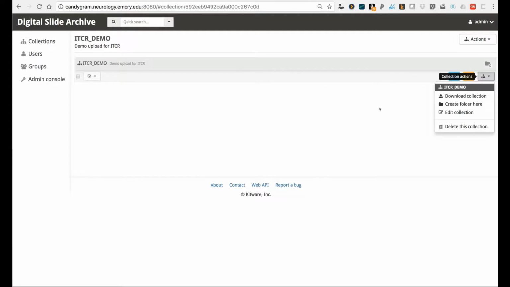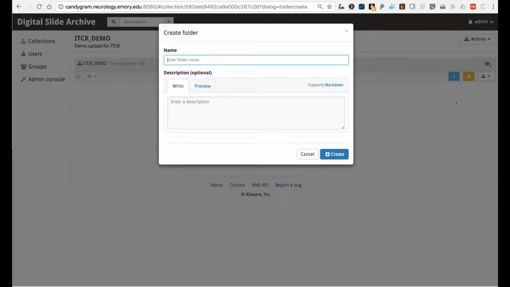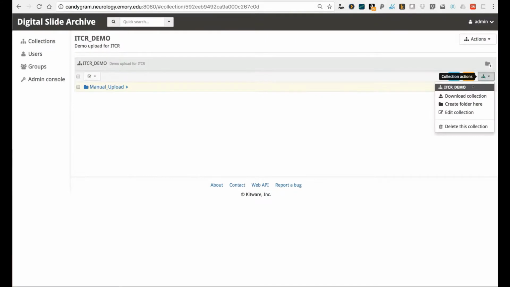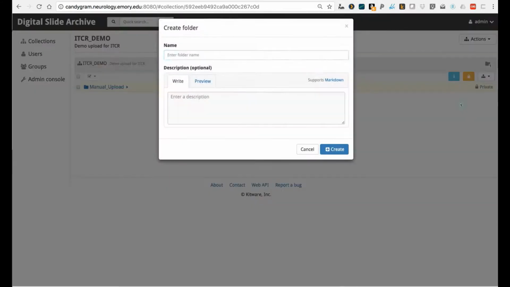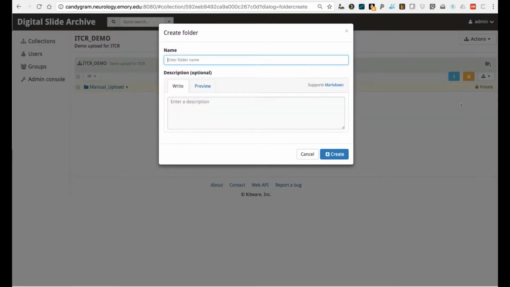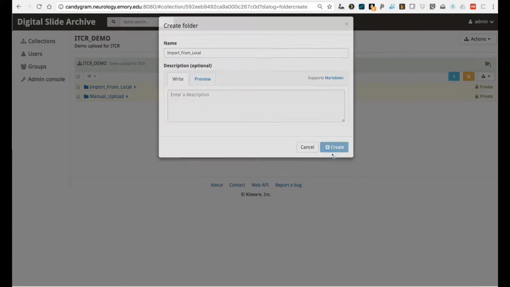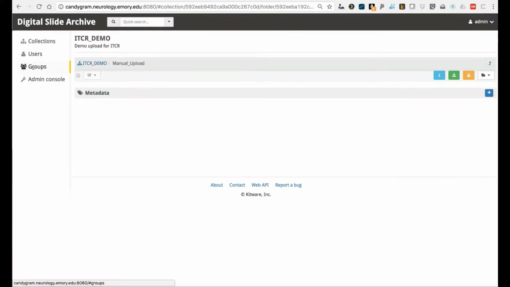This is generally an administrative feature, but I'm going to load the images in a second. Right now, I'm just creating a folder underneath the collection where I plan on dumping all of the files. In this case, I'm going to have two different folders, one showing a batch import, and in the other case, we can just drag and drop files.